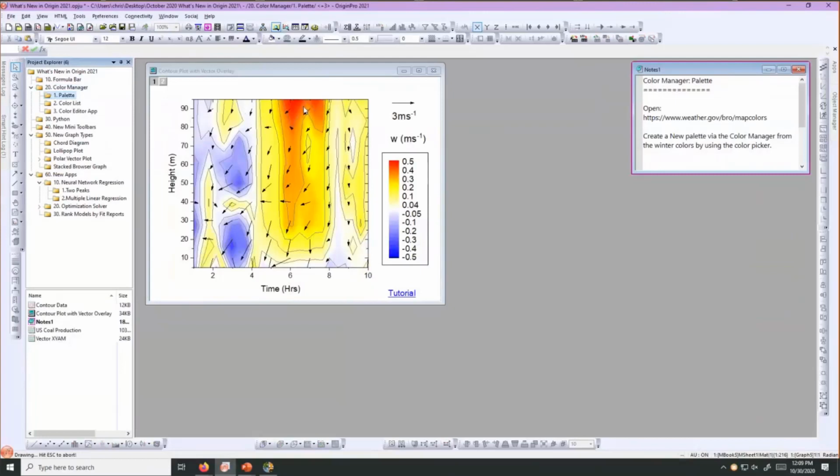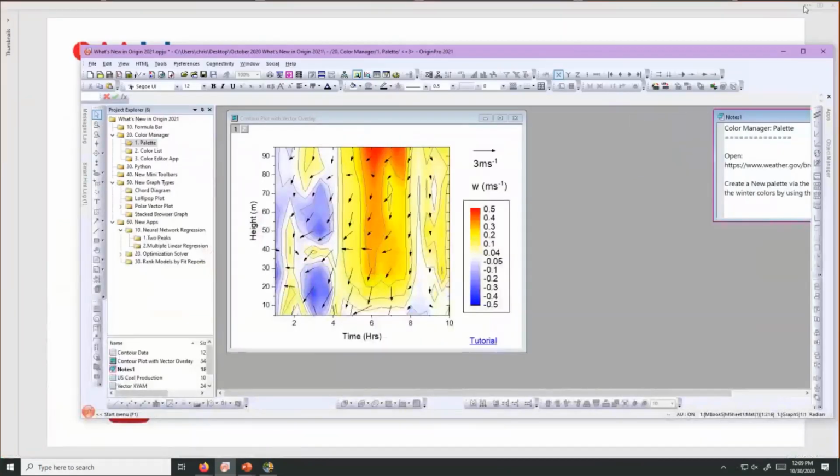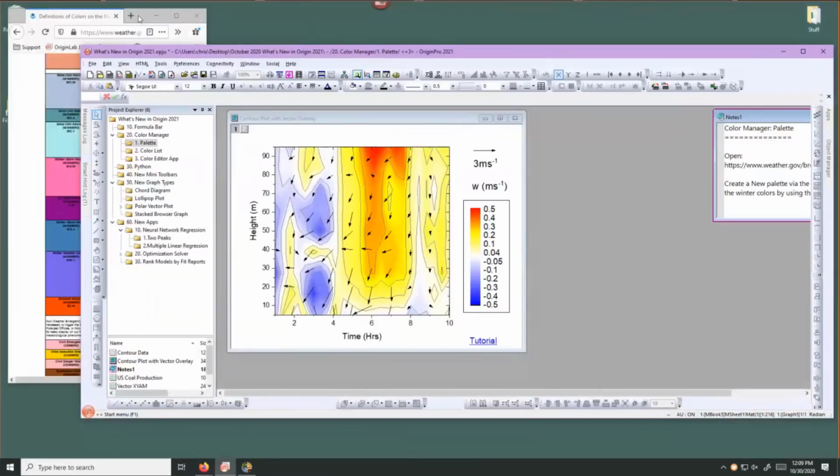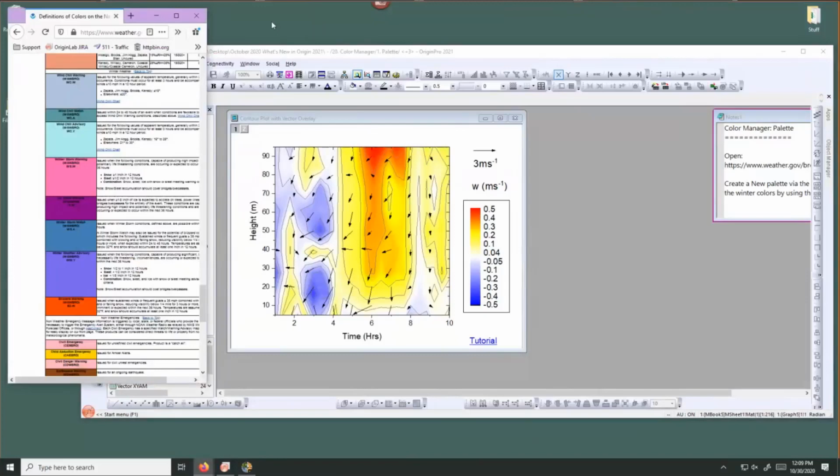One of the primary ways, and I have a contour trajectory plot here, and I want to change this background color map to a custom one based on some colors I found on the web. Let me show you how we can get to this color manager and how we're going to create a customized palette from the web. Let me adjust my screen a little bit, minimize some things if you don't mind. And this is the website I'm at. Let me adjust Origin a little bit more.